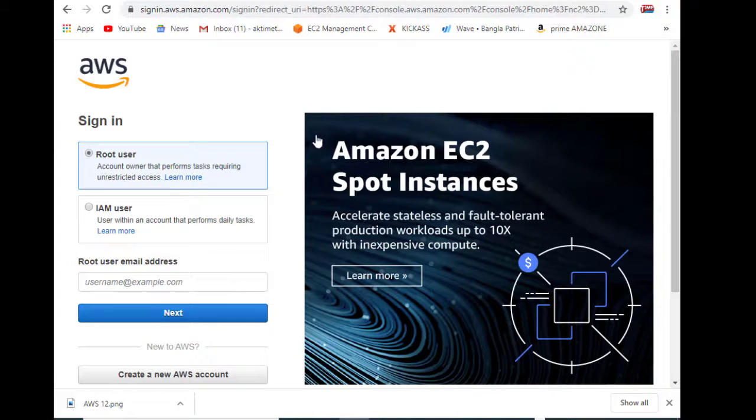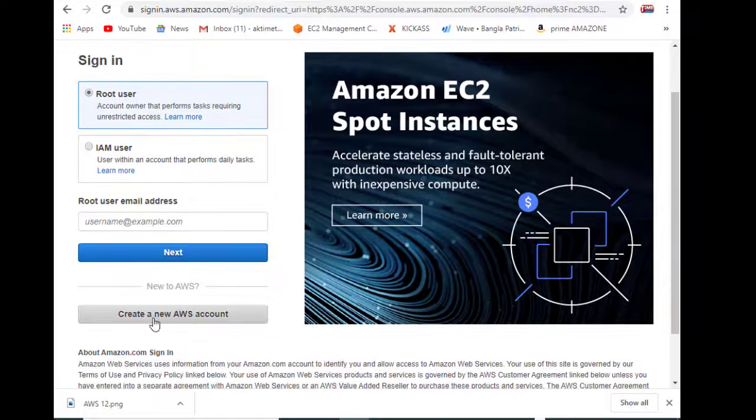As soon as you click it, it will take you to the sign-in board, where you can see root user and IAM user. The difference is that the root user is the account owner, which will be you. You put your email address, then your password, and it will take you right away to your AWS board. Before that, you can see down below that there's an option to create a new AWS account if you don't have one. Today's chapter is about how to create a new AWS account.